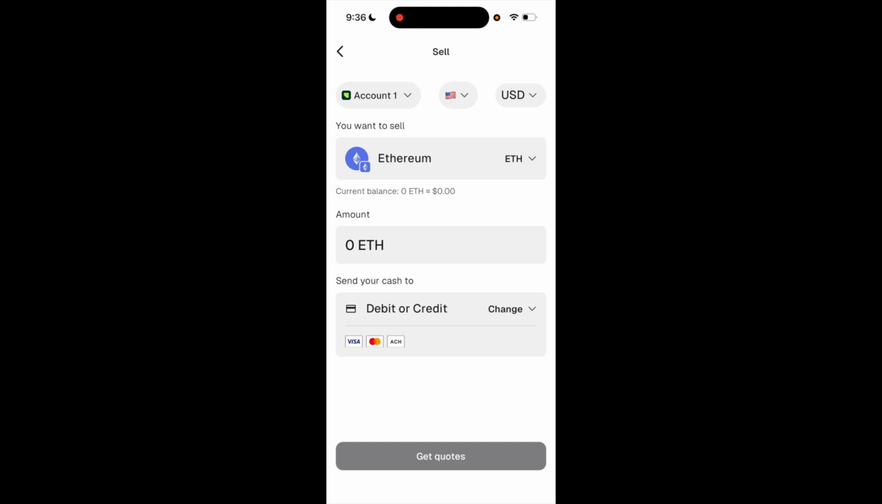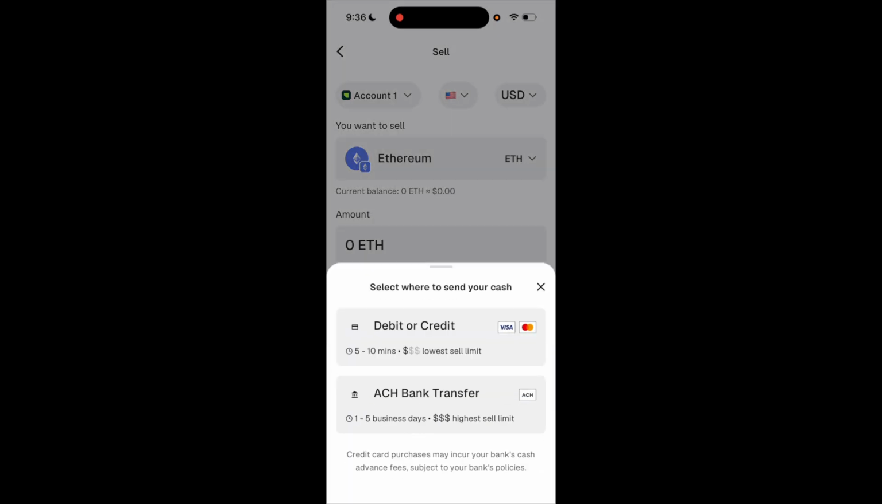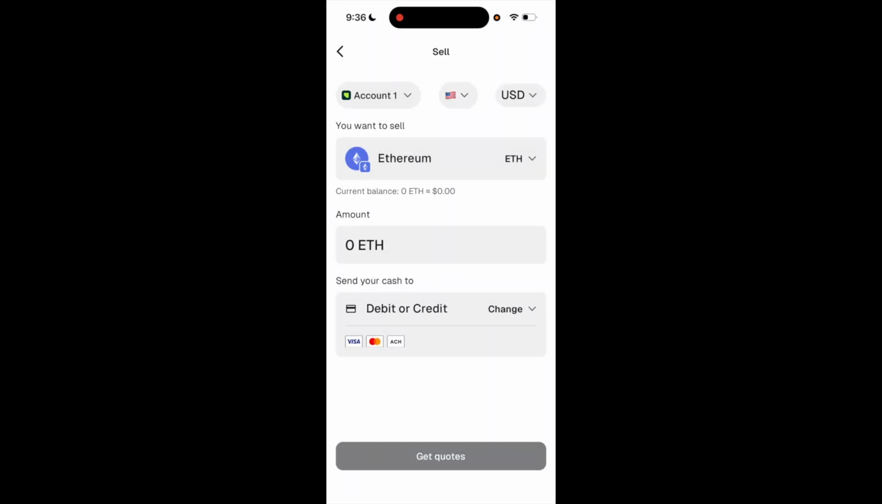And you can also select the way you want to send Ethereum to. So if you want to turn it into cash or credit or a bank transfer, you can select that. Go to the bottom, press on get quotes to proceed that way. So very simple, very straightforward. That is how to sell Ethereum on MetaMask.